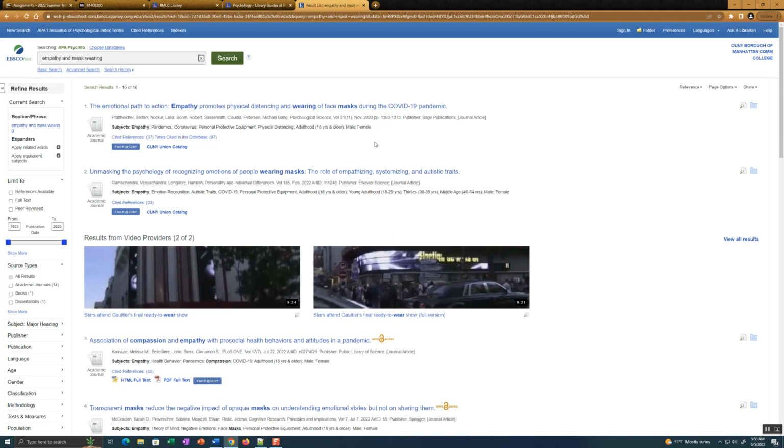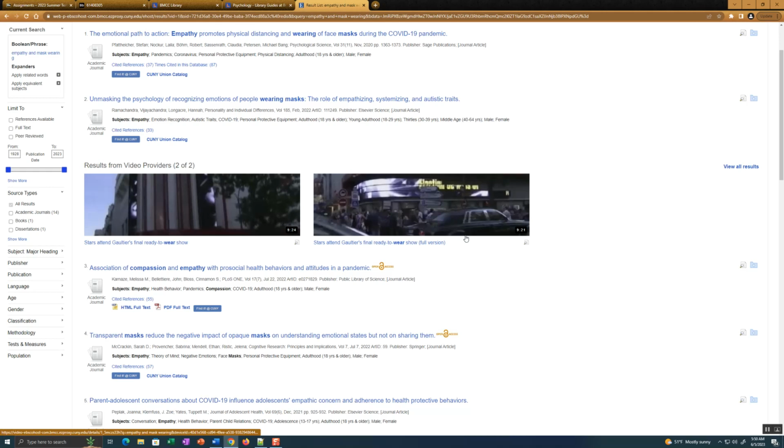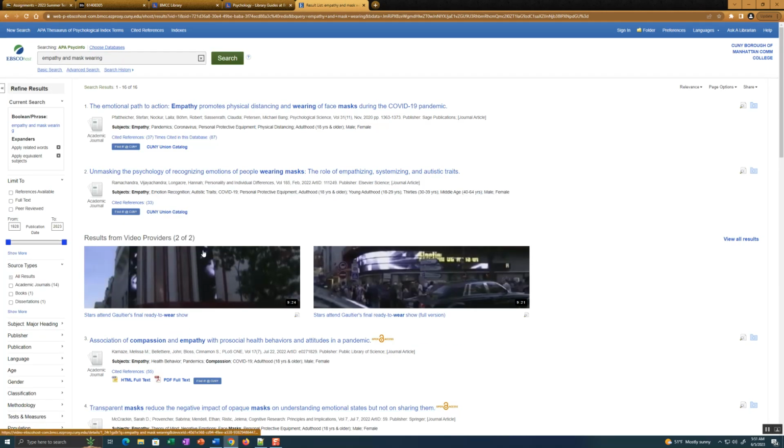And there's a lot of articles here on this. Empathy and mask, it's very popular. A lot of people have written stuff on the link between empathy and mask wearing during COVID. You want to really look for articles that our library has. So when it says Find It at CUNY, this will try to find it for you, but it's not guaranteed to have it.